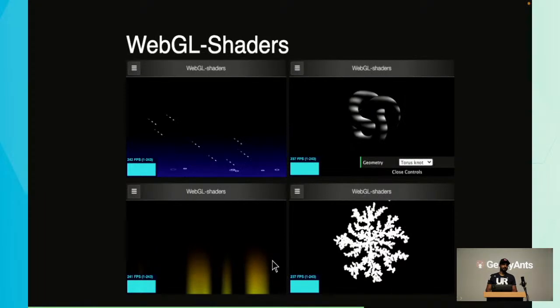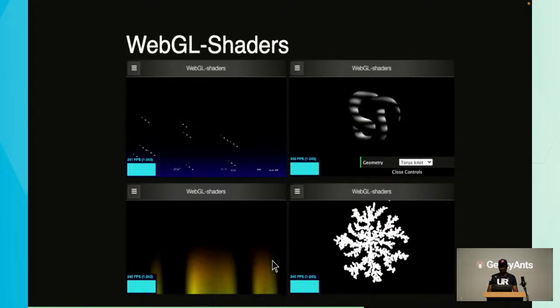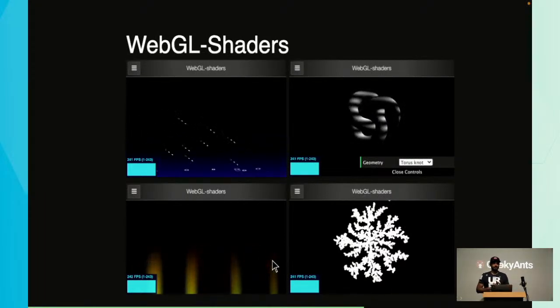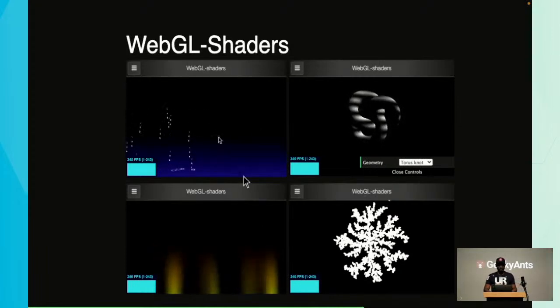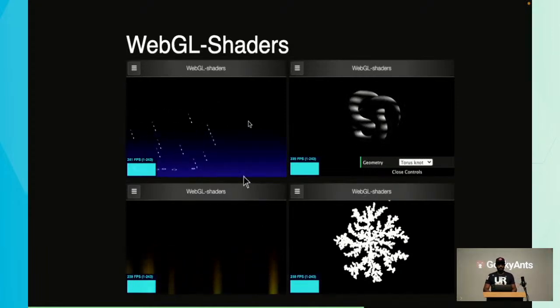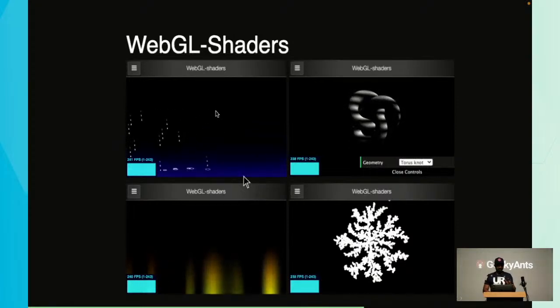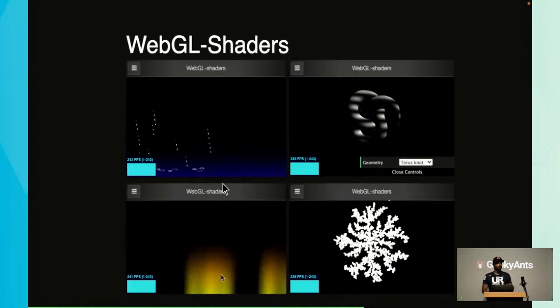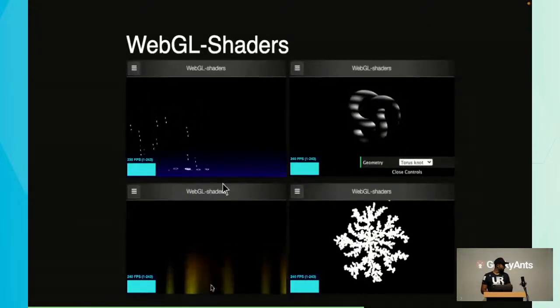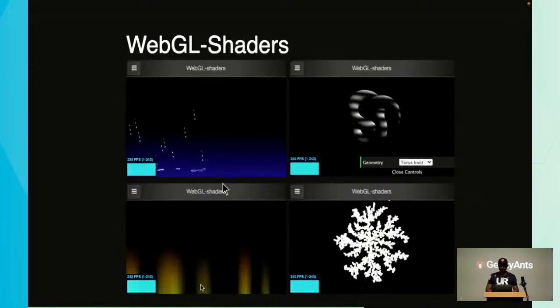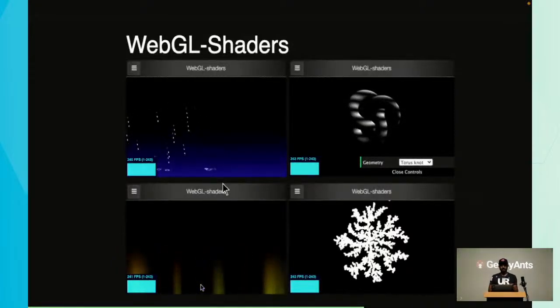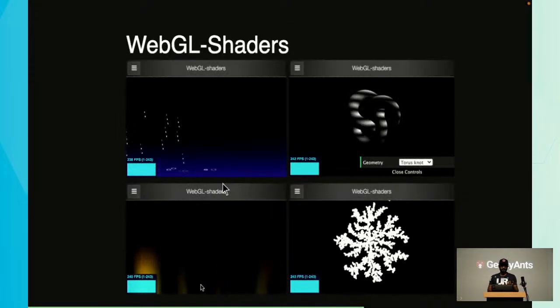So I have some cool GLSL examples, which I came across on the internet and tried to implement. You have rain happening over here, right? I can control the rain effect with my cursor pointer. Also, I have a flame down at the bottom, so there's a flame effect. All this is happening using GLSL, right? No extra framework involved.